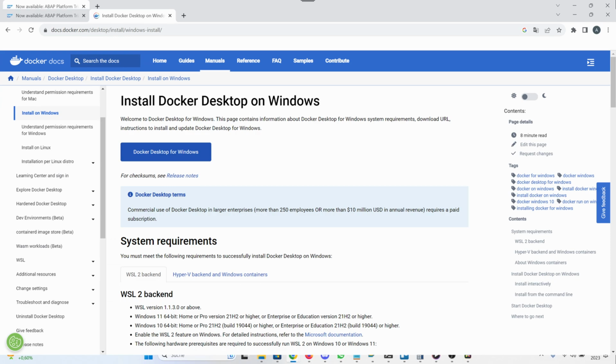We are going to download Docker Desktop. Docker Desktop is available for both Windows and macOS, so choose whatever operating system you are running on your local desktop PC or laptop, for example, and download the required Docker Desktop binary.